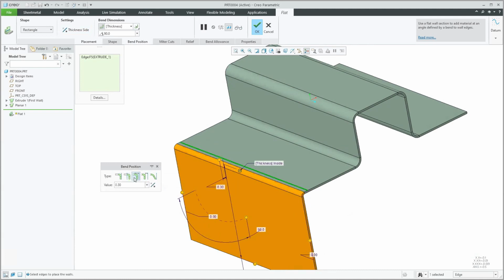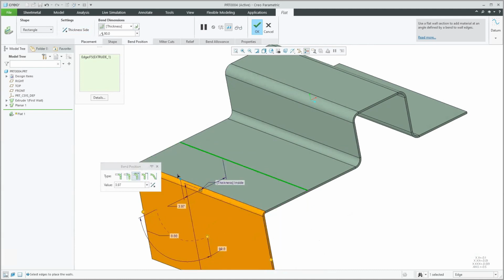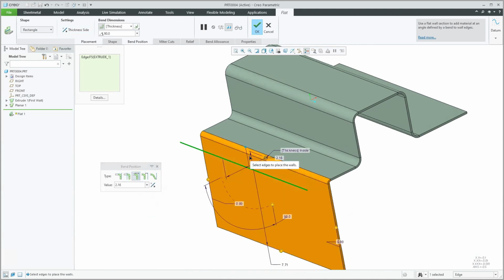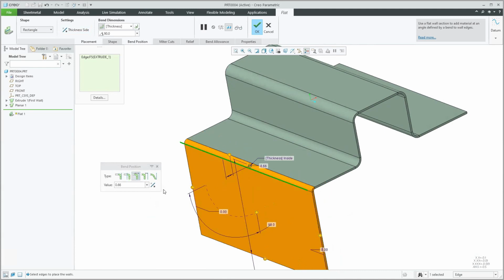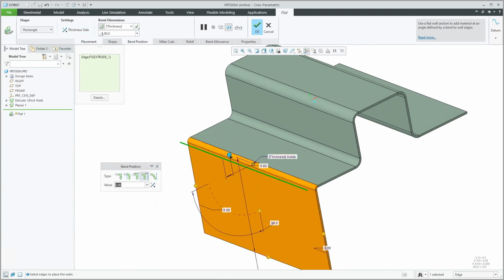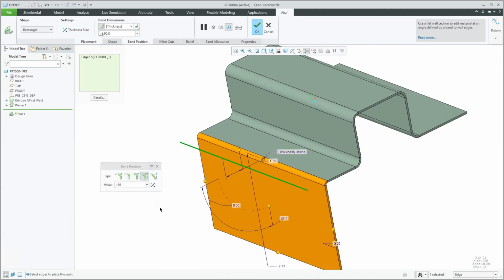If I come over here and do an offset, there's actually a dimension here that I can offset. I can make this wall longer, or I can make that wall shorter from the original edge on here. And then again, these two choices are just where you measure from. Everything's the same. It's just where the measurement is taken from that is different.